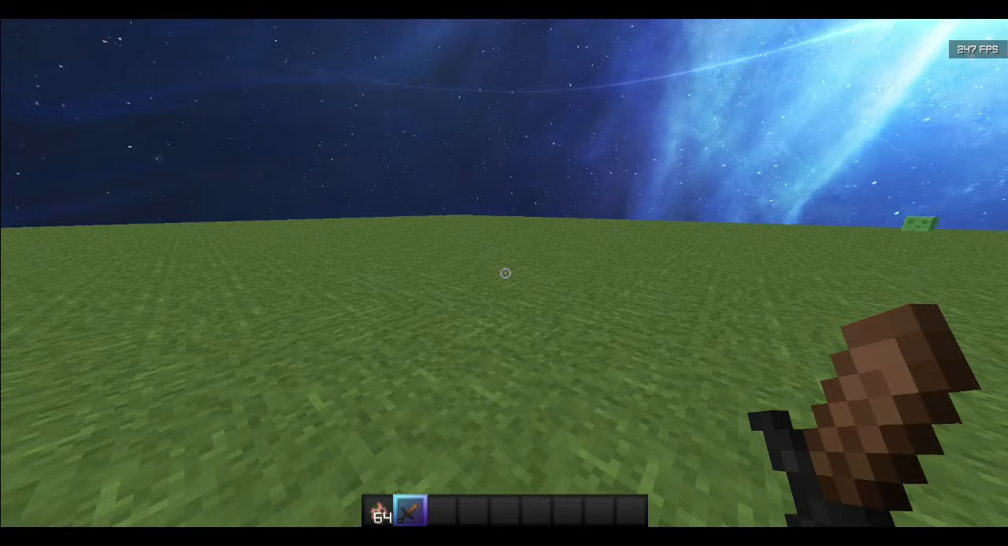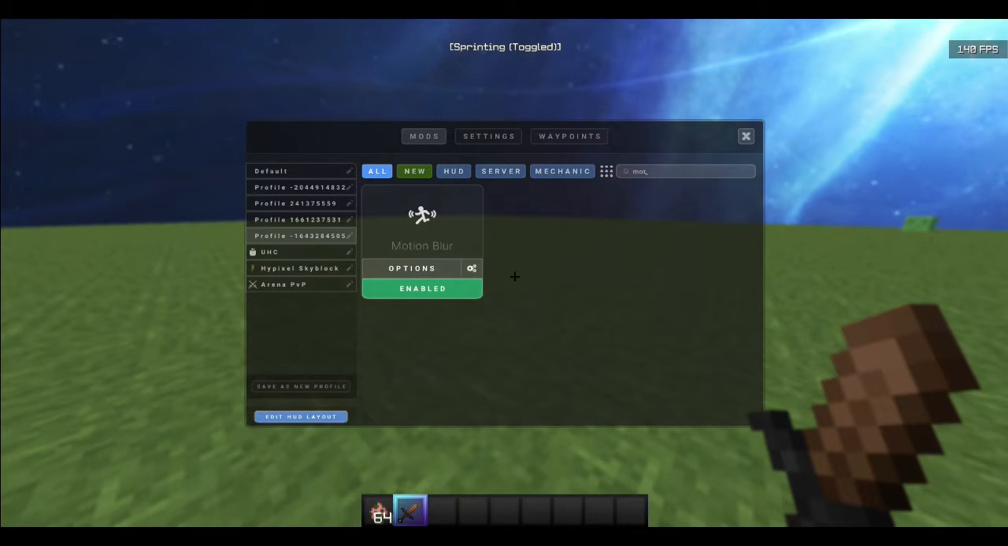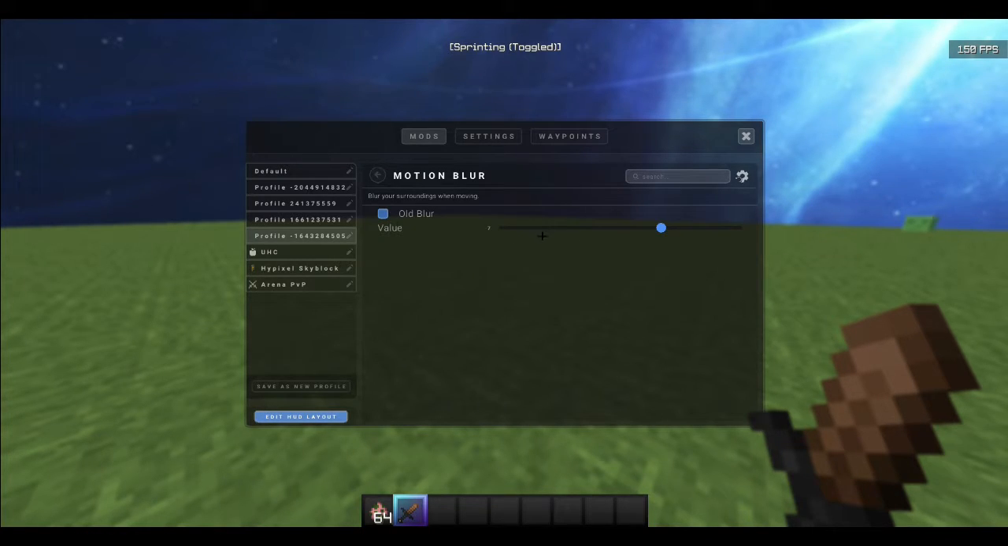Now you want to go to your shift, or right shift, mods, start, motion mod, and the motion blur will pop up. And the motion blur really depends on the PC you have, so if you have a high type PC, don't go to 10.